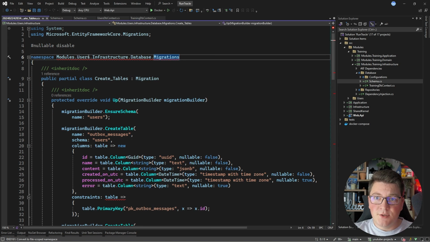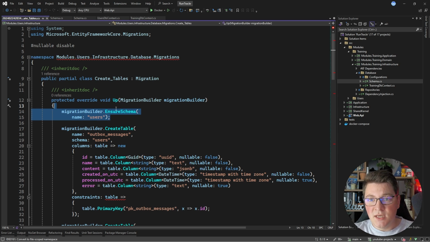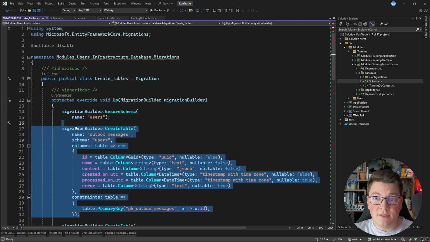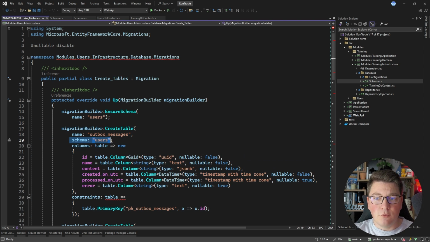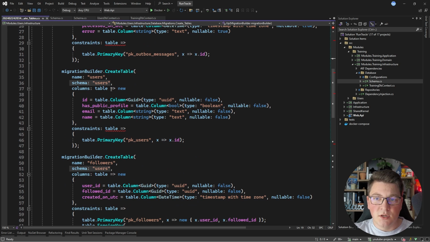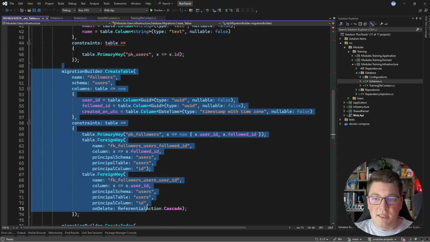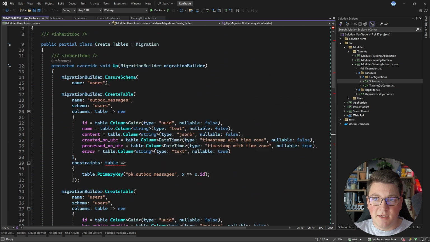Here is our new migration for the users module, and let's check out what we have inside. I won't spend too much time on this, but I want to highlight that we are enforcing that the schema for this database context is called users, which is what we expected. And then we are creating the respective tables that we have inside. And again, the schema for each table is set to users. We also have the users table inside of the schema with the same name. Then we have the followers table and the respective indexes.